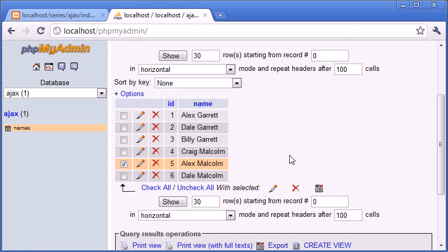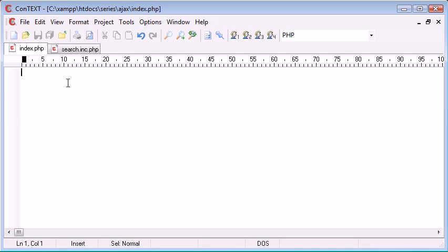If you can, add as many records as you can in here to get the best effect possible. So what we're going to be doing is creating a text input box first of all, and we're not going to have a submit button, obviously, because as the user types we want the auto suggest to work. We're going to do this via Ajax, and our search.inc.php file is going to do the searching for us.